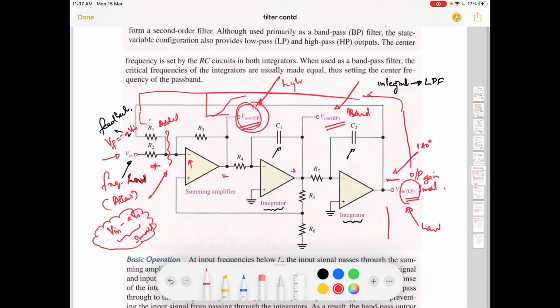Now this output is behaving like a band pass filter, and this output is behaving like a low pass filter. Now what will happen? At low frequency, you are getting a very small gain. But as the frequency increases, this is your integrator at some frequency. As the frequency increases, the low pass filter output reduces.